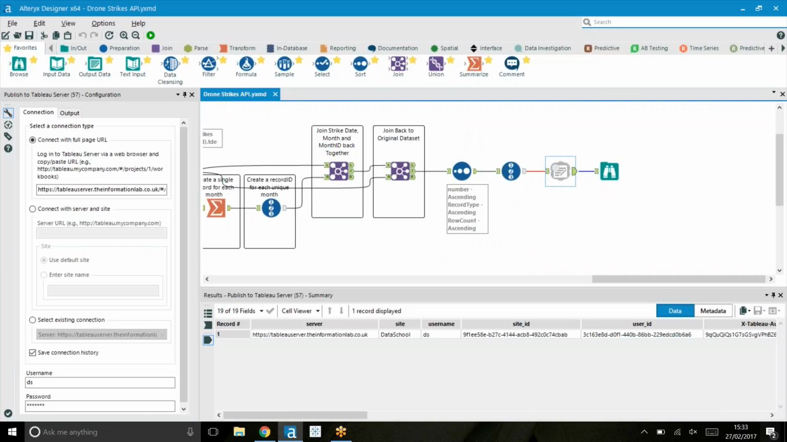Nice. But no, if you're thinking more about what you might do for clients and things like that, this is obviously a better way to do it, Tableau Server.